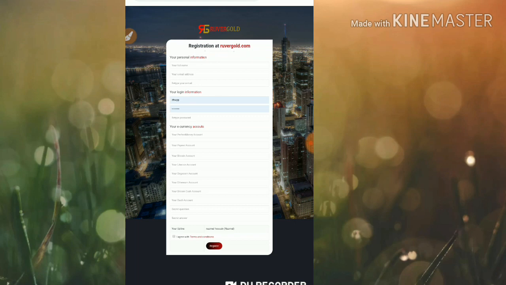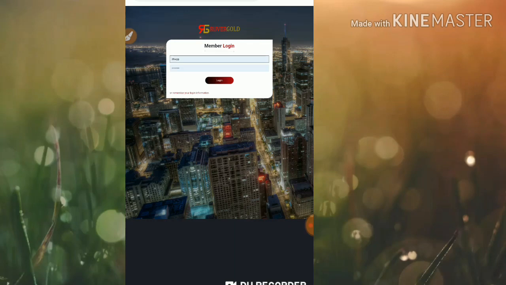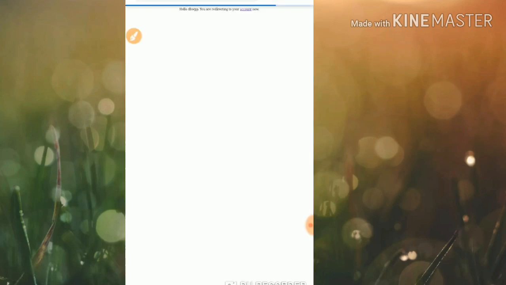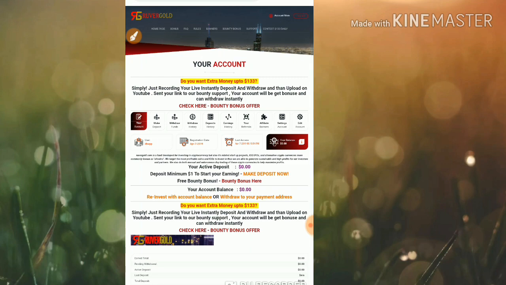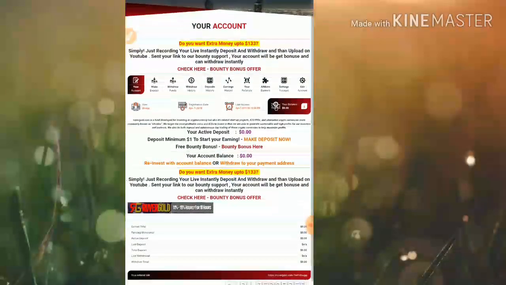Now let me show how to sign into the account. Just click on the login button. It redirects you to the login form. Here you just enter your username, then password, then click login, friends. That's it. It redirects you to the account dashboard. This is how the account interface actually looks, friends.